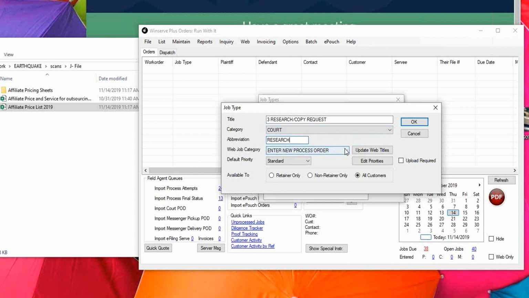Actually, change enter new process order to say something else. Drop that list down. Court. Okay. You can set the priorities later. That controls some stuff, and there's some documentation on that, but okay, go ahead and click OK.